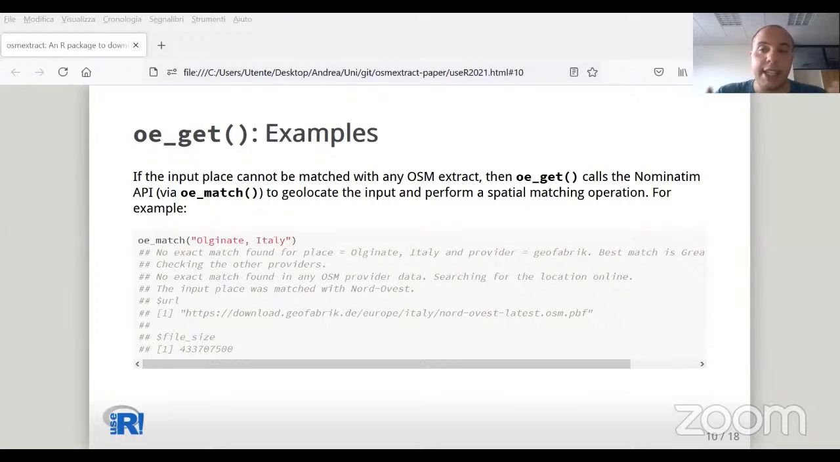And last, if you run this matching operation using a string that can't be matched with any OSM extract, for example, here I want to match using a character string that specifies the name of the small town where I live. Of course, there is no OSM extract for my specific town. This is not important, since when you specify a string that can't be matched with any OSM extract, the function internally calls the Nominatim API to geolocate the place and then performs a spatial matching operation to match this place with one of the OSM extracts.